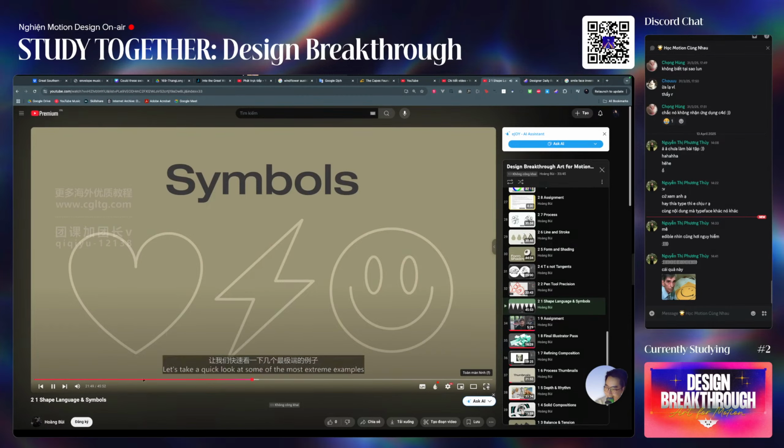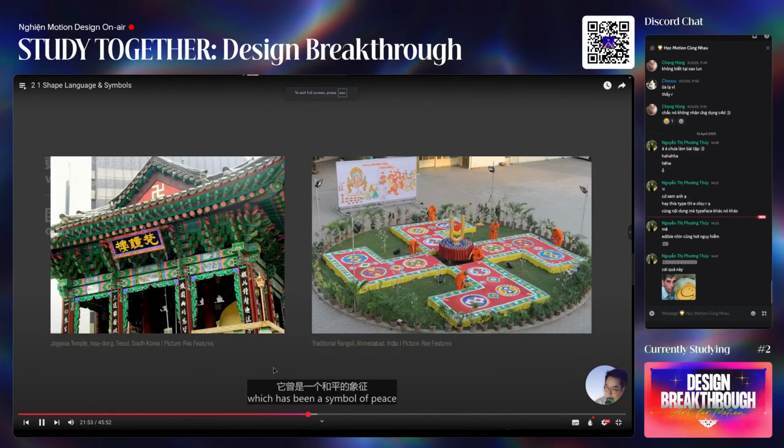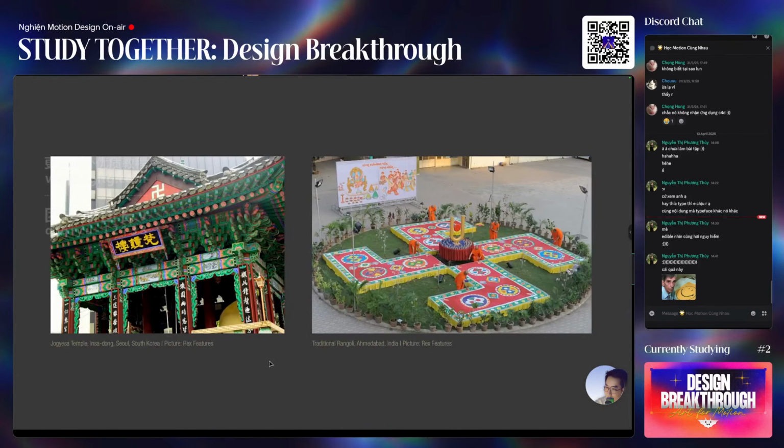Let's take a quick look at some of the most extreme examples. Here we have the swastika, which has been a symbol of peace in East Asia in a variety of cultures for hundreds, maybe thousands of years, but more recently a symbol of hate for the last 80 years or so. Now, of course, Nazism is the most extreme example.